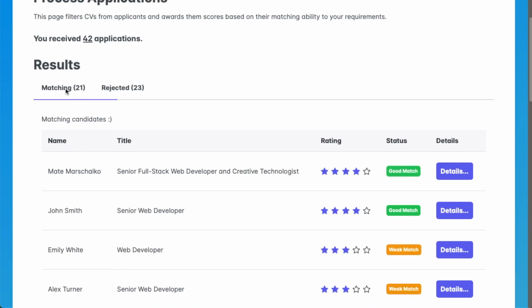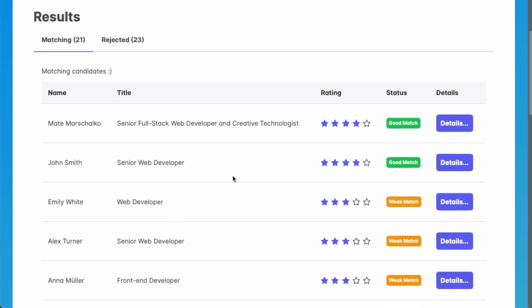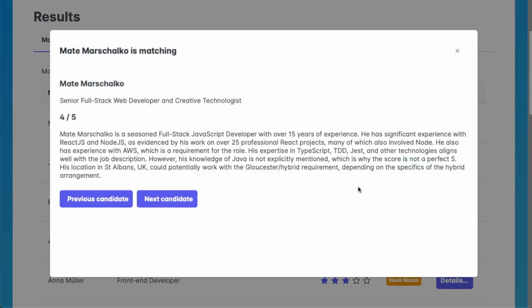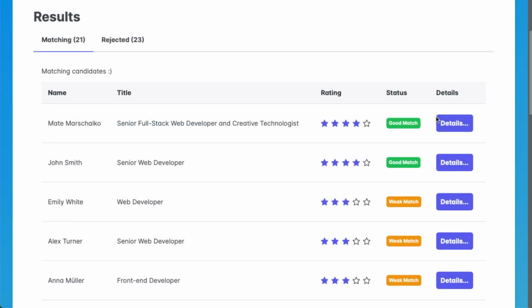Let's see a few matching CVs. Let's check my one. So it thinks that most of my skills are matching and is a good fit, but it mentioned that my Java is not mentioned, which is correct. So that is why I got a 4 instead of 5. And also things that I could potentially commute on an occasional basis to Gloucester, which is correct.